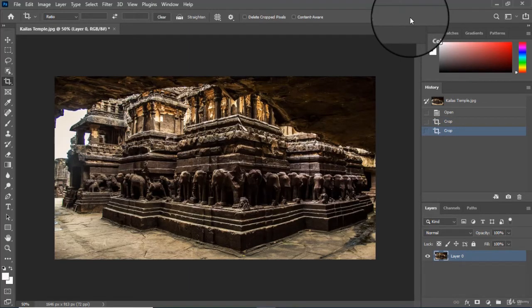So friends, hope you have identified or understood how to work with the crop tool in Photoshop.